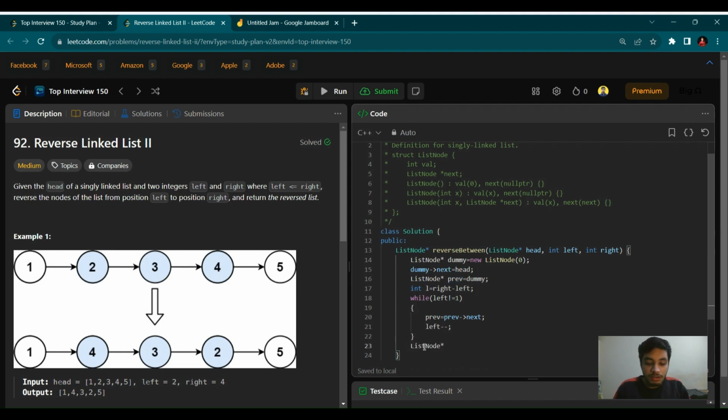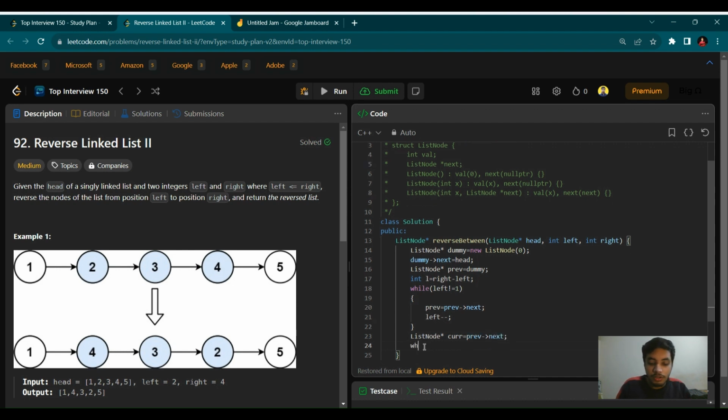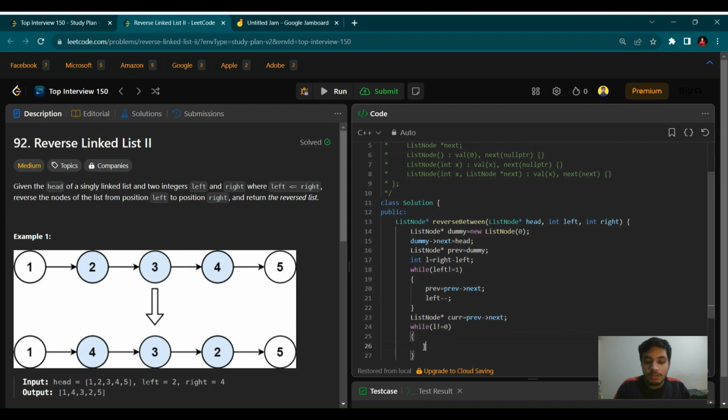So we are going to take our current pointer. Current is equal to previous next, so it should initially point to the index where we have to start our reversal. Now after this we are going to start a while loop, and we are running it until our L is not equal to 0. L is the number of times in which we are going to get our reversal.